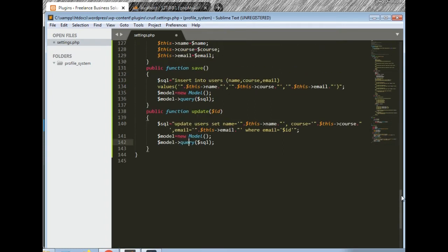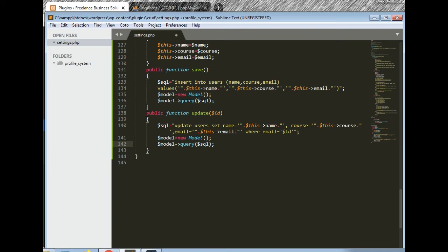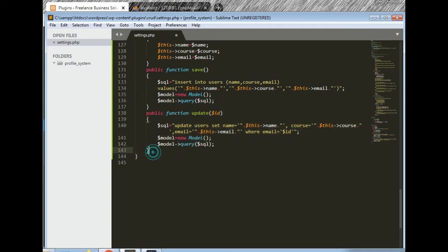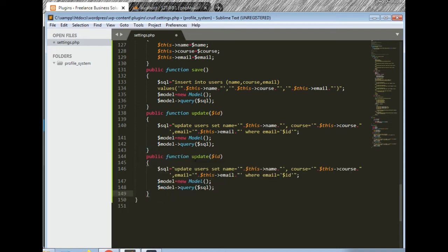Now for the delete, this is the function, and for the delete we copy and paste, and this is delete or destroy. Okay, delete from users, where I should remove all this, where email is equal to this ID. Delete requires an ID.